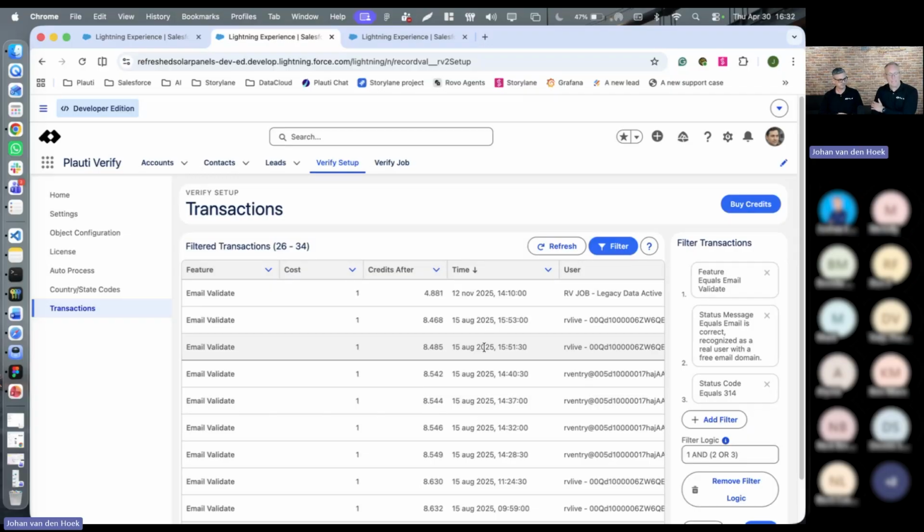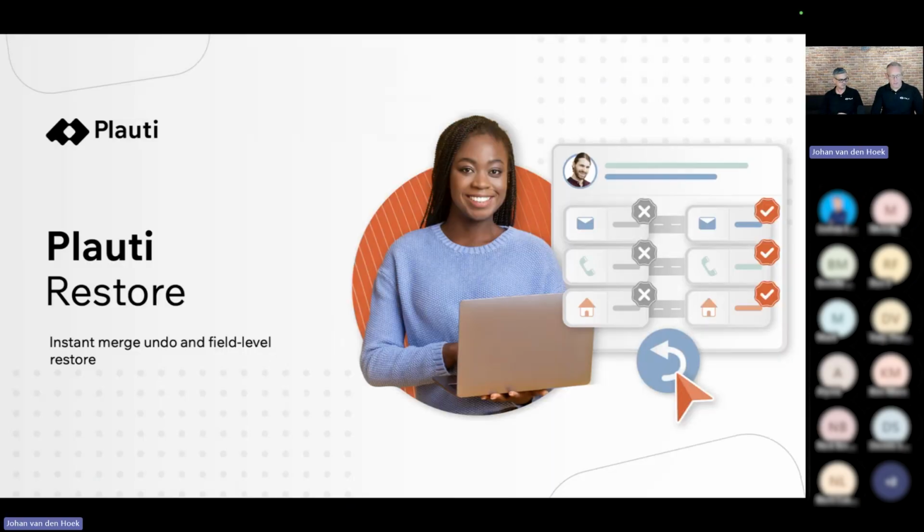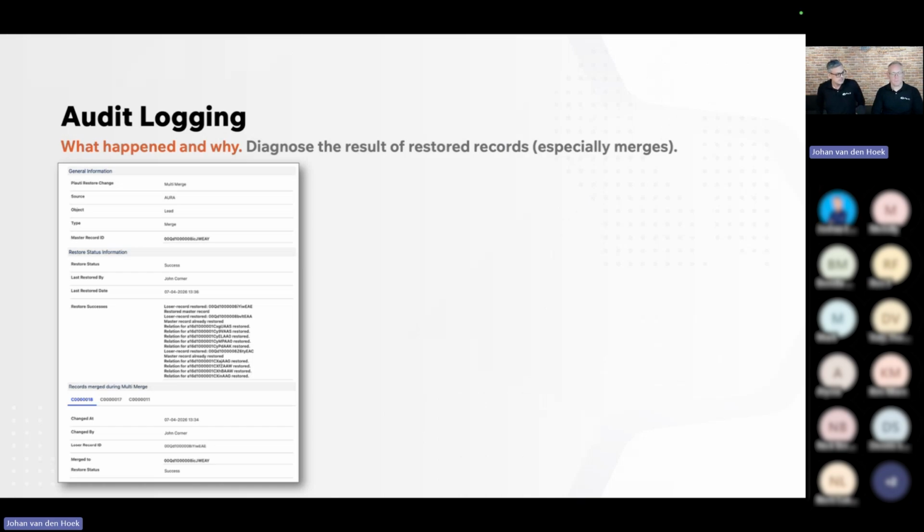Okay. Yeah, good one. So that's basically what we've done for Plauti Verify for this release. And then we have Plauti Restore. Plauti Restore is where you can, for example, undo merges, restore merges. And what we did now is add some kind of audit logging capabilities in there, so you can see what is captured during a merge, what you want to merge, undo, and which related records are captured.